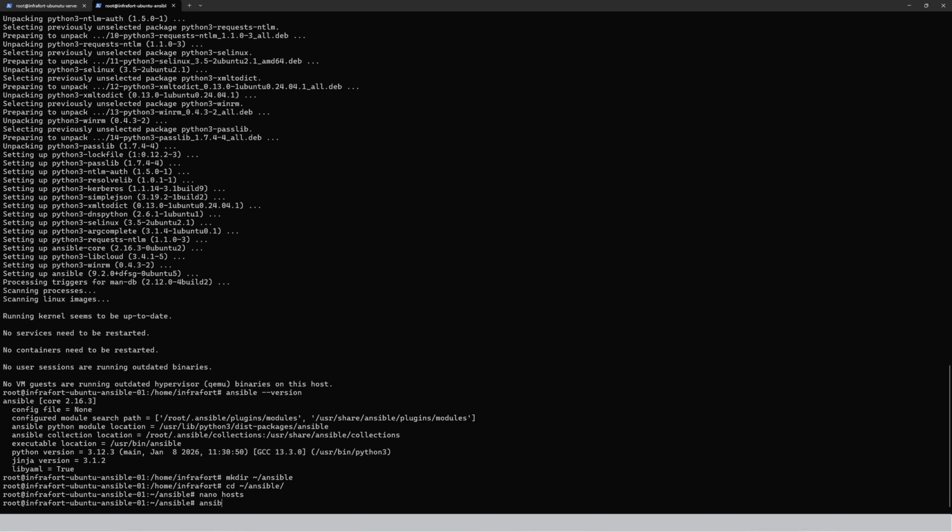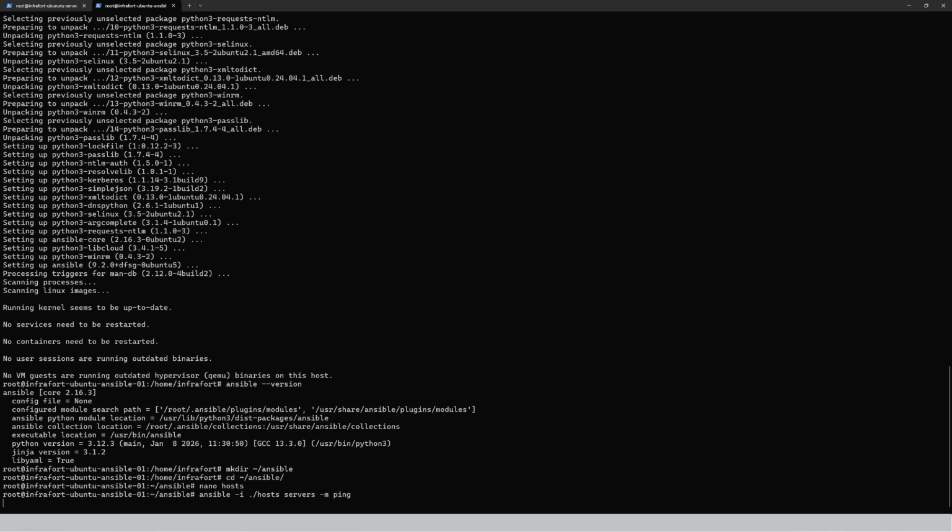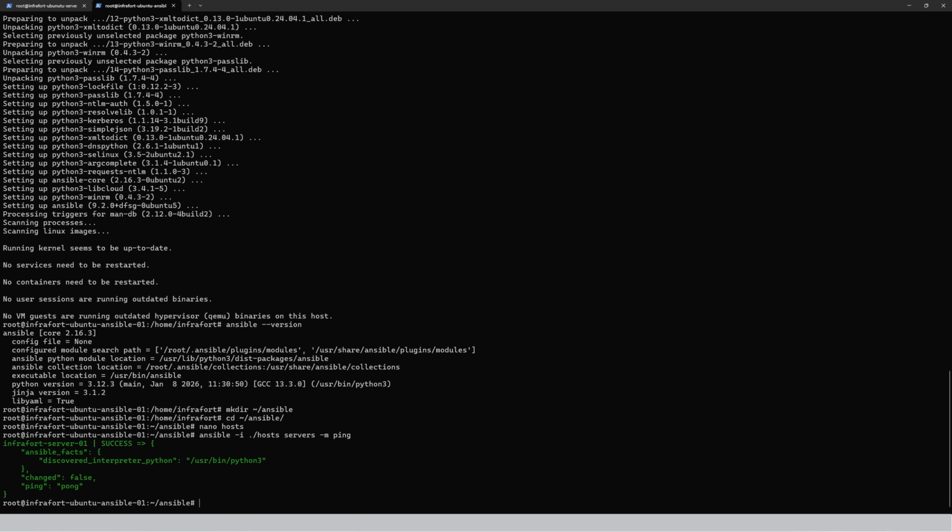With this configured, now let's go ahead and do a ping test. So we're going to use the inventory that we have created earlier, and we're going to target the servers as defined in the inventory file. And also we're going to use the ping module here. As you can see from the output, it is actually a success.